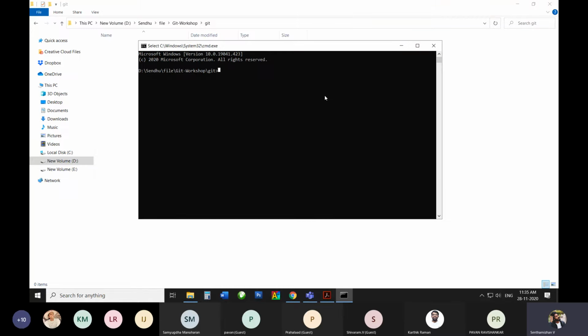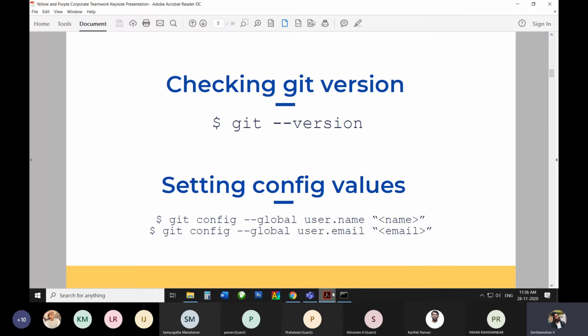So we mentioned in the installation guide that to ensure the complete installation of Git, you should run git --version. Here I'm getting the version, so it means Git is properly installed. The next thing we have to do is set the configuration files.